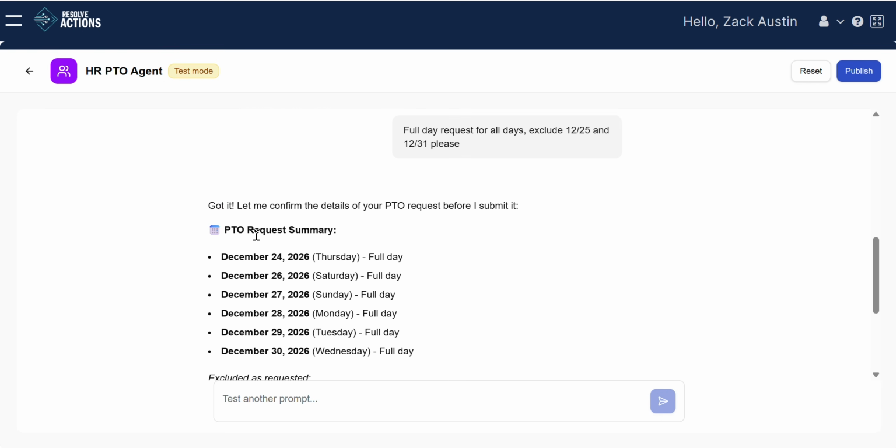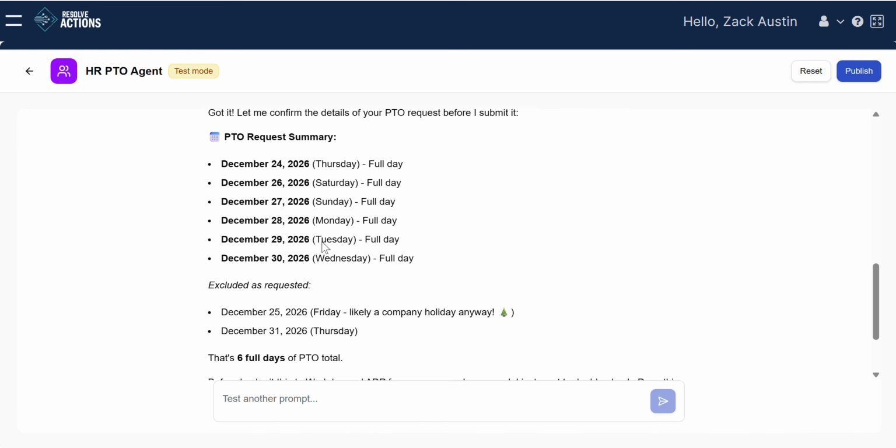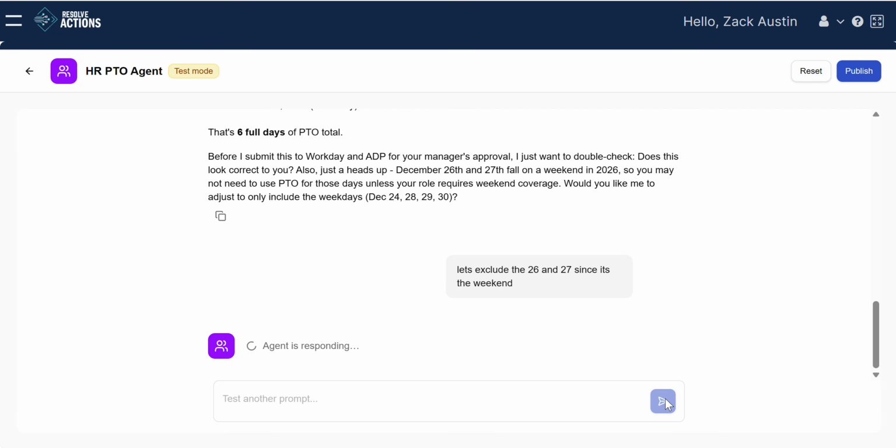All right. Details. So they want to confirm everything, right? And see, it's giving us the days here, so we can actually exclude the 26 and 27, right? Because that's the weekend. Let's exclude the 26 and 27 since it's the weekend. Because it is, yep, look at that. See, it falls on a weekend. So they're already doing the thinking for me, which is great. And so they'll compensate for that and adjust the dates.